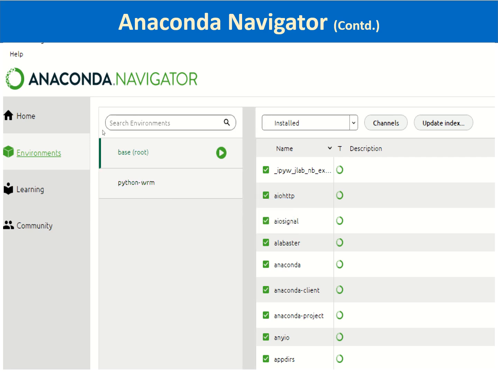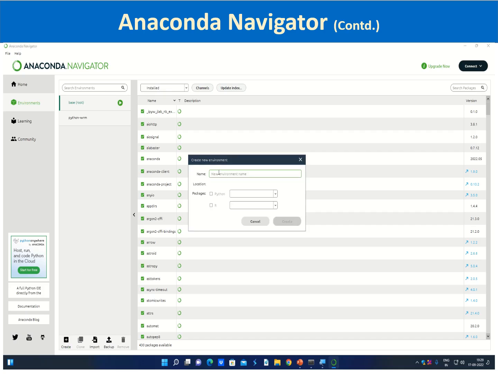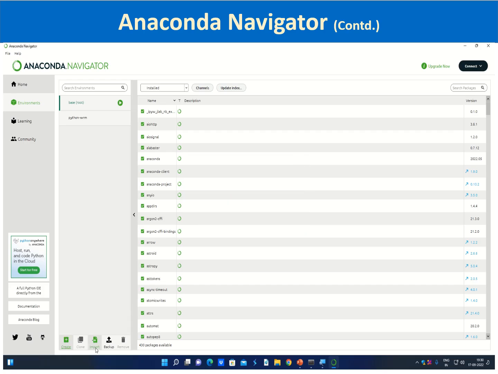For creation of any environment, you simply have to click this Create button and then give any specific name, just as we had given the name Python-WRM. And for Python-WRM we had specified one specific version of Python, that is 3.8. Similarly, you can do the same here for creation of any new environment. New environments can be created through a click of a button instead of writing commands in the command prompt. They can even be removed or cloned.